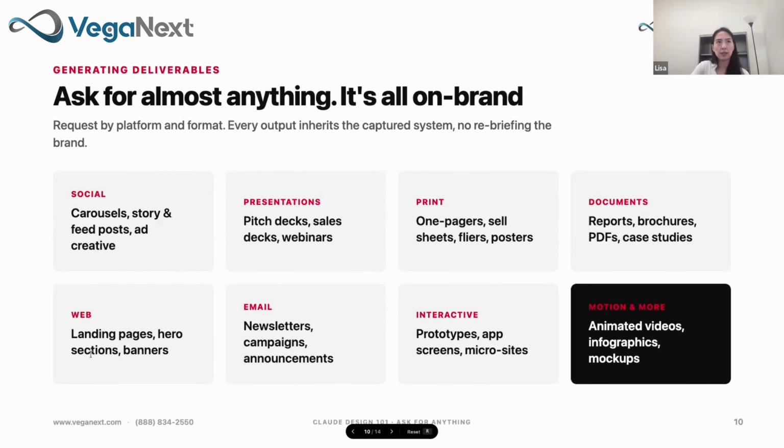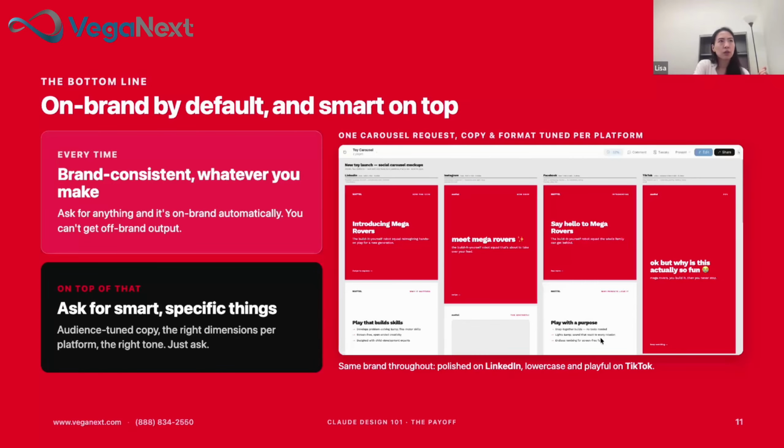So this is where you can start asking Claude to help make you landing pages, help you draft out your newsletters. And then also, once you get a little bit more locked into it, different prototypes for your digital assets across your web page, let's say you have an app, and then also infographics and mockups. So this is where you can start to really tap into the power of Claude Design.